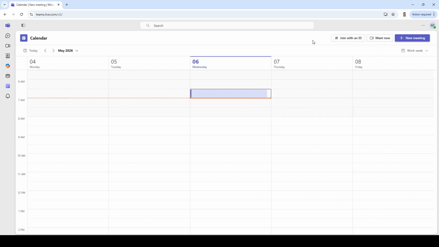When it is time to enter, click the Join button in the top right corner. This will bring you into the call flow. At this point, you can proceed into the meeting as usual.